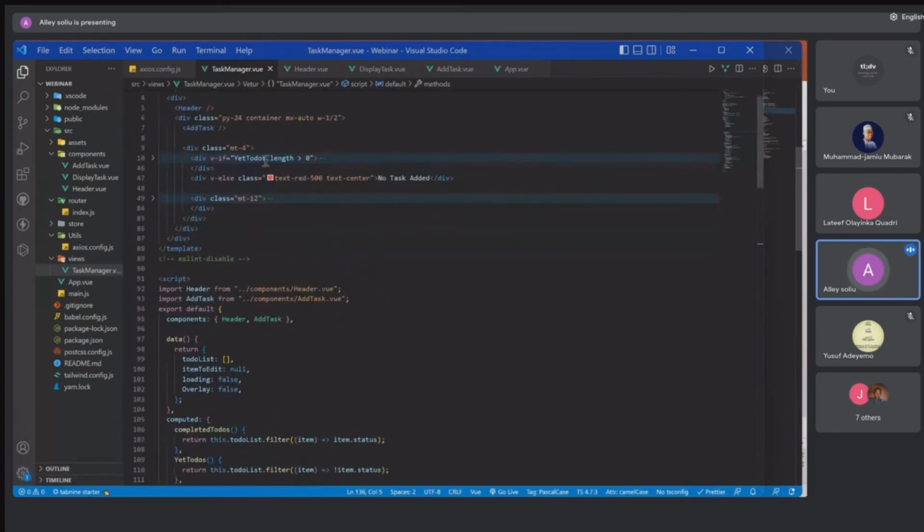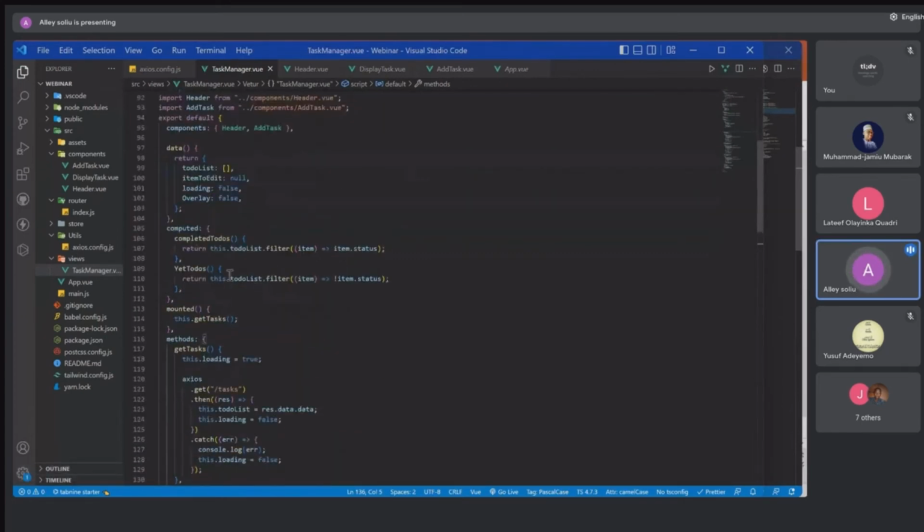Where do we even have this yet-to-do? This yet-to-do is coming from what? It is coming from our computed property. Our computed property also provides data to our page, but it's usually in a computed format. It could have done something for us with that data. We can see that this yet-to-do data, we control it to be what?